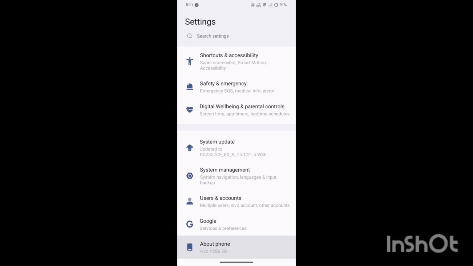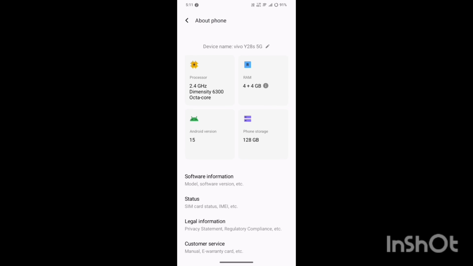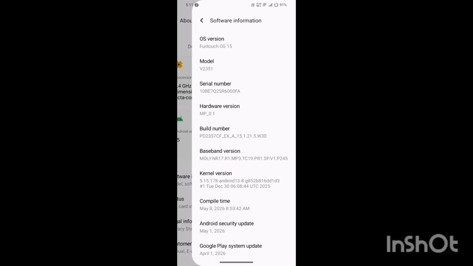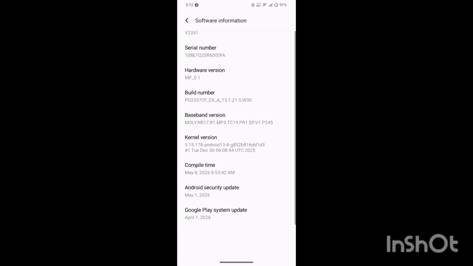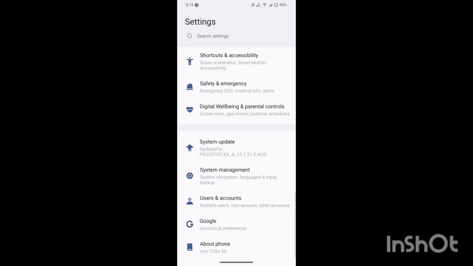For this, you need to go to the settings and select the about phone option. Scroll down and then open the software information option. Here you need to find the build number option. You need to tap 6 to 7 times the build number, then only you will get the developer option. Yes, now we get to the developer option.